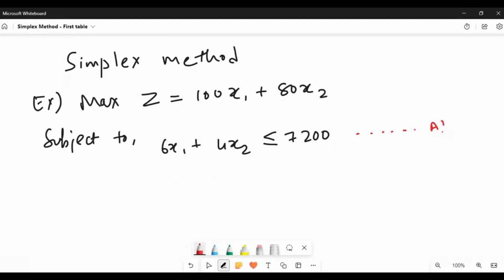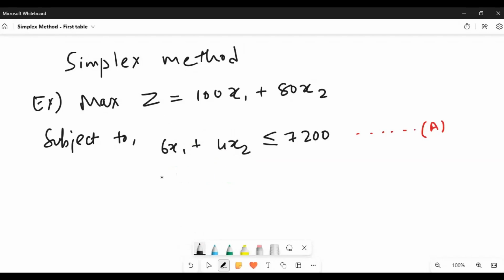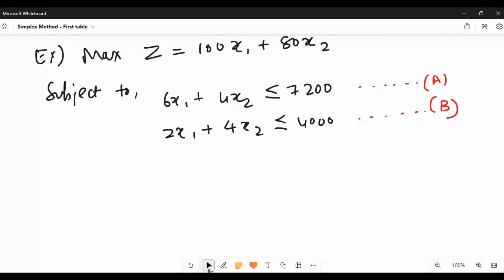Call this constraint A, and then take another constraint as 2x1 plus 4x2 less than or equal to 4000, and call this constraint B. Now we will see how to prepare the first simplex table.